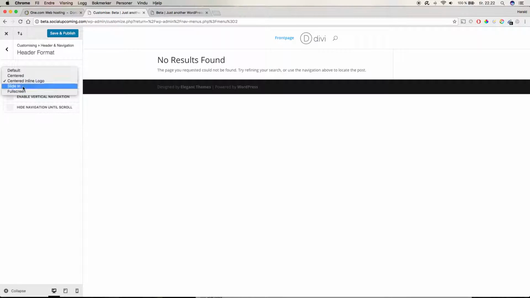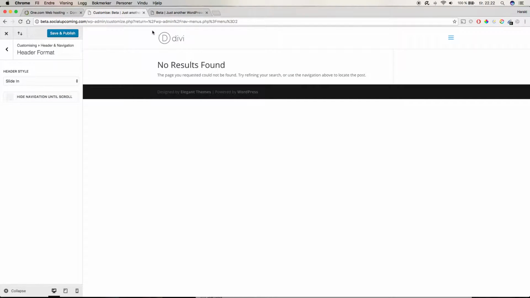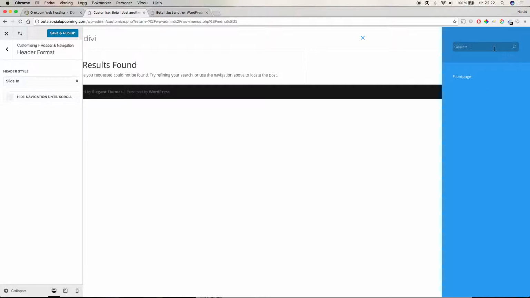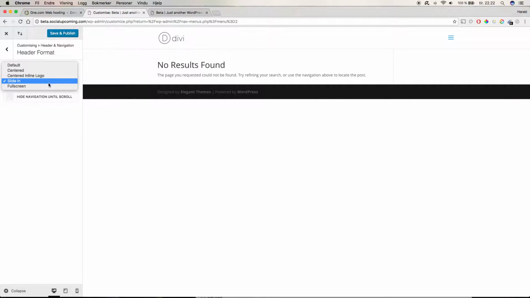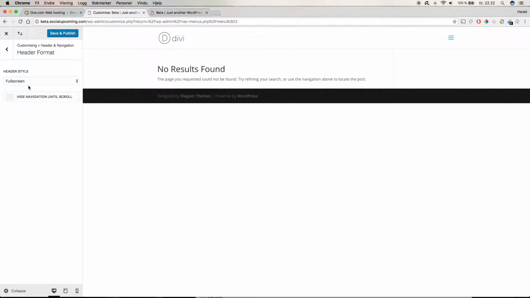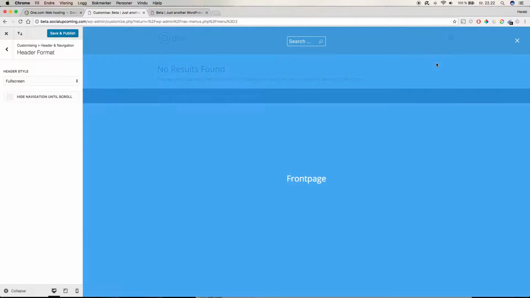You have another one called slide in, which places the logo and the menu in the same places as the default one, but you have these 3 stripes. So if you were to click that one, the menu would slide in, and the elements that you were to add to the menu under appearances, they will show down here. Then you have a 5th option called full screen, and if you were to click that one now, the menu would show on the entire screen. So an overlay over everything, and you will have the menu elements underneath each other in the middle.